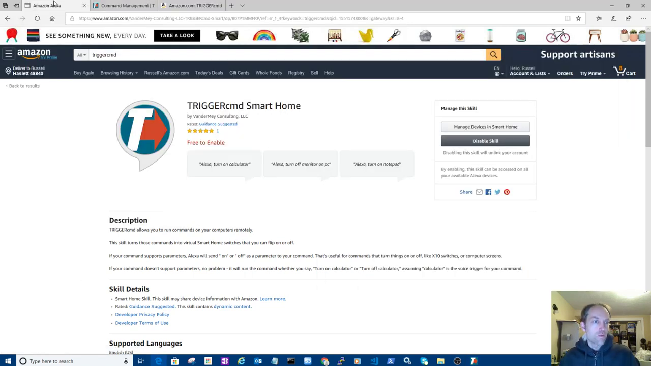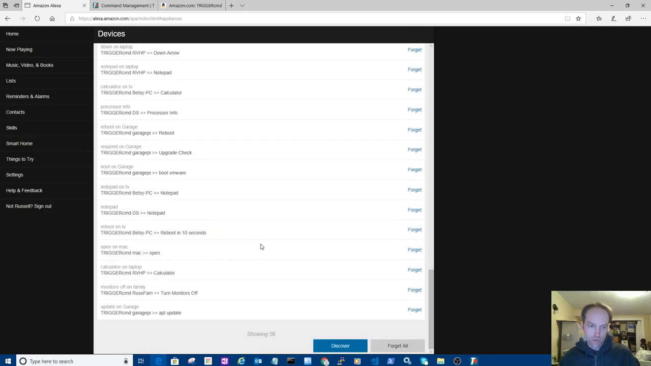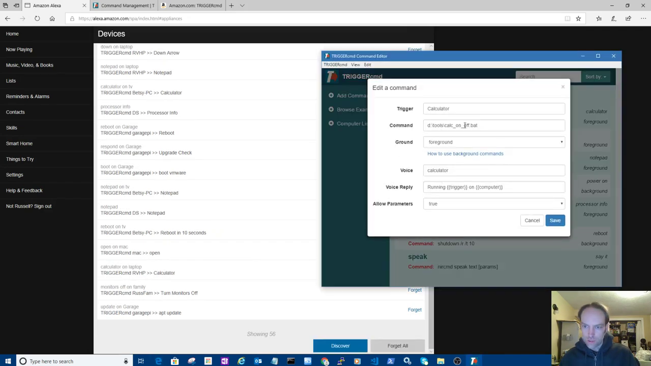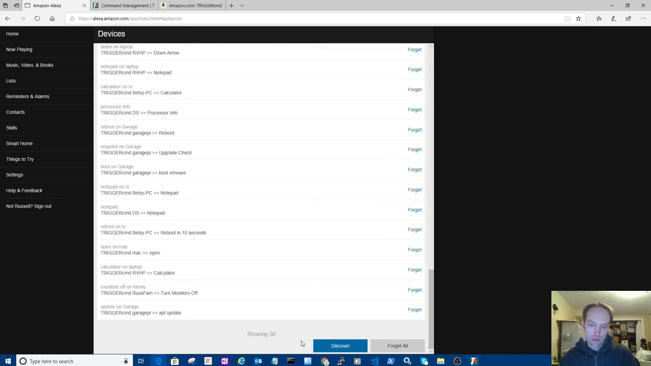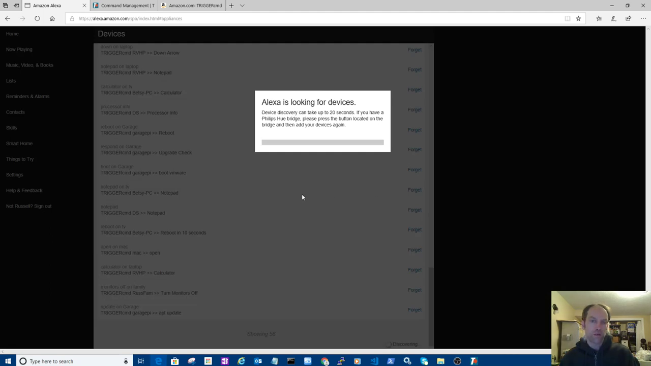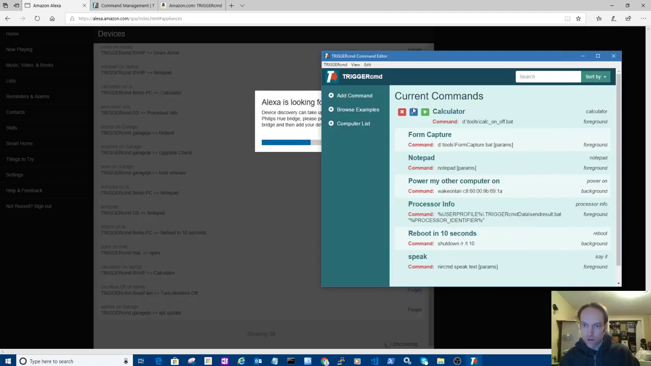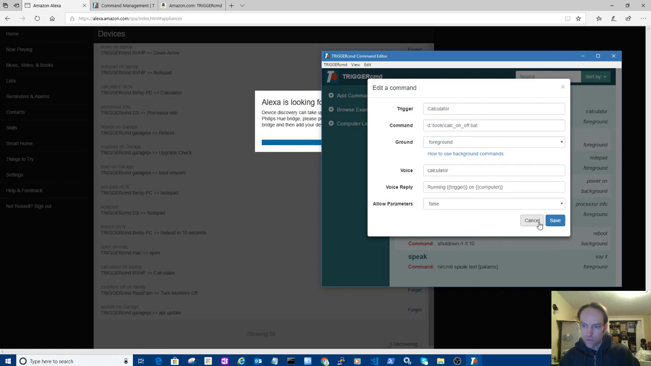One thing to be aware of, because this is important, is if you make changes to one of your commands, then you have to rediscover everything. Even if I change this to false, now I have to go back in here and discover my devices, because what it does is it deletes and recreates that command with a new ID, and Alexa remembers those IDs. So in a minute I can run it again, but now because I turned off the parameters, I won't be able to say Alexa, turn off calculator.